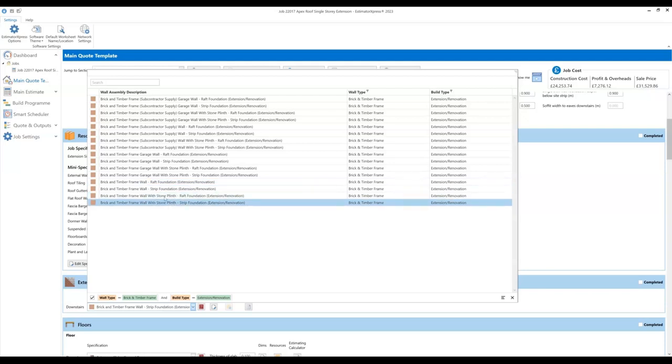And then just the other options are with a stone plinth. So again, something else that's new to the walls is that you can have a plinth. So you can have parapets, you can have plinths. Both of those are new options for you when required. So I'm going to take the brick and timber frame for a raft foundation with the extent for an extension or renovation job.